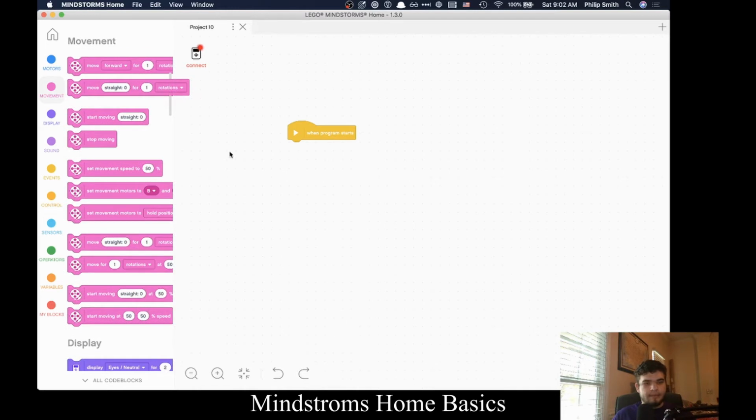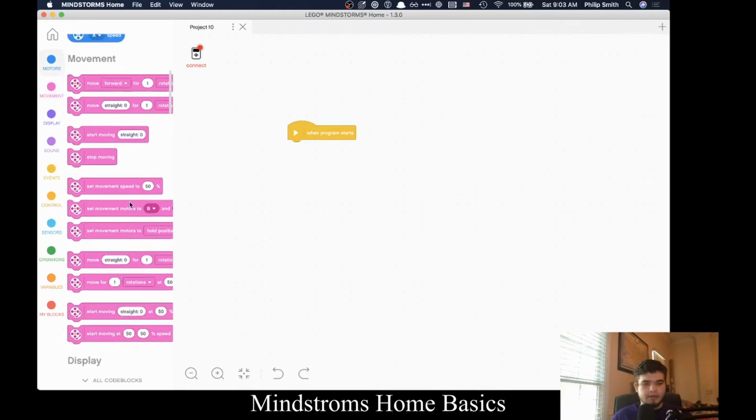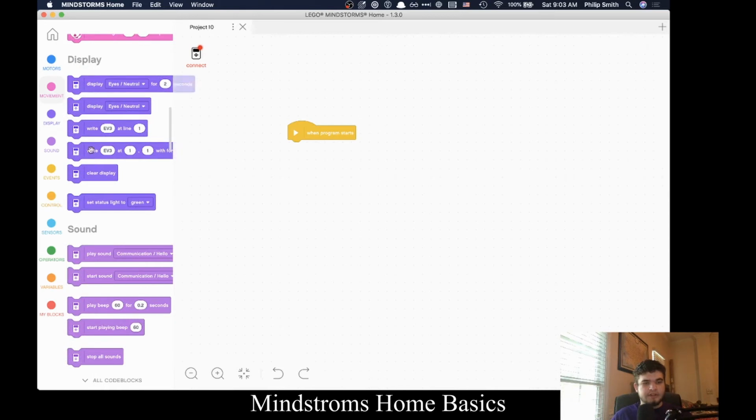Move steering and tank, they are in the movement section. So here's a move steering, and here's a move tank. Those work pretty much exactly the same way. So the display block, all those options are here in the display section. And yes, what used to be one block is now 1, 2, 3, 4, 5 different functions.